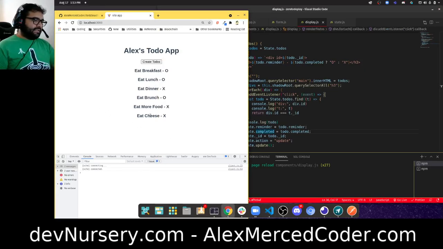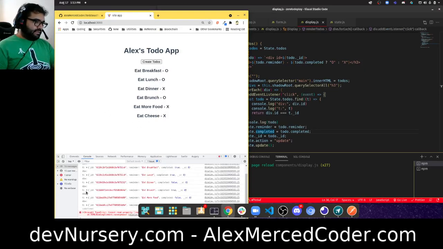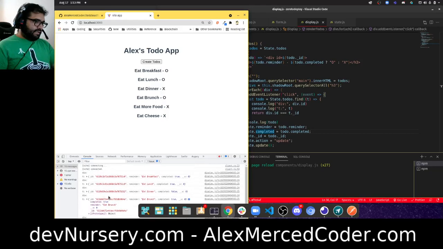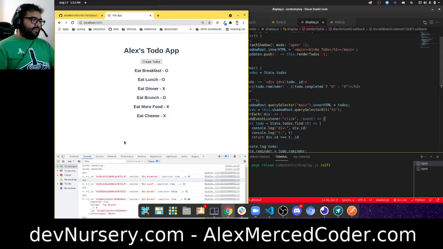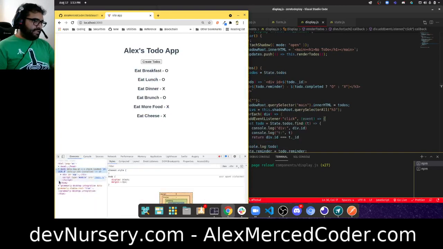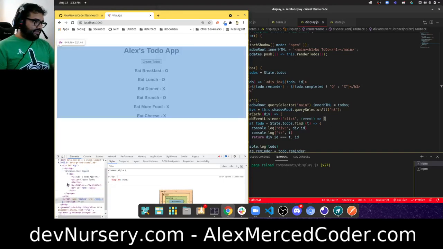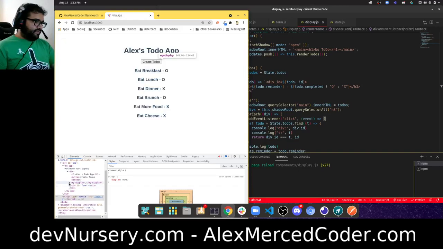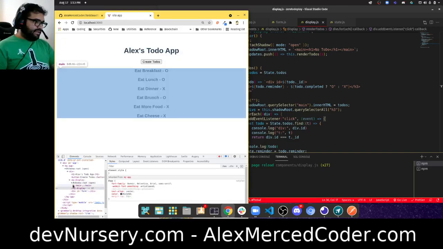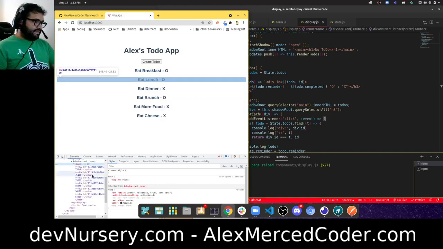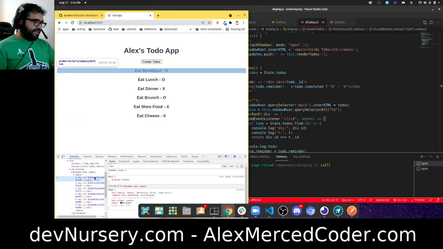So if I click on this, t ID, got it. The div ID property, the ID is not generating. So let's see here. Let's go in div my app. Inside of my app, we go inside app's shadow root. There is my display, so we have the shadow root of my display. Main. There's all the divs, and they do have an ID property. They do.